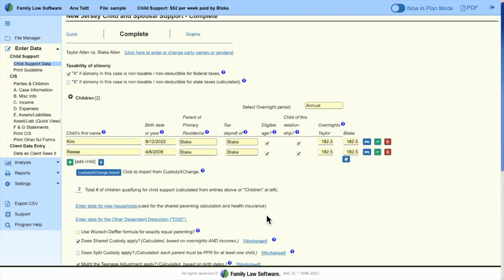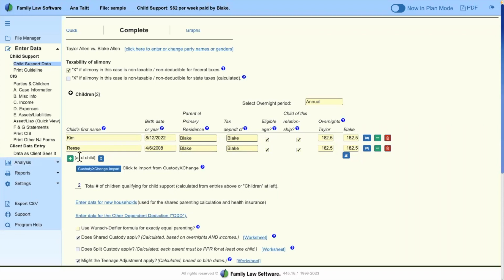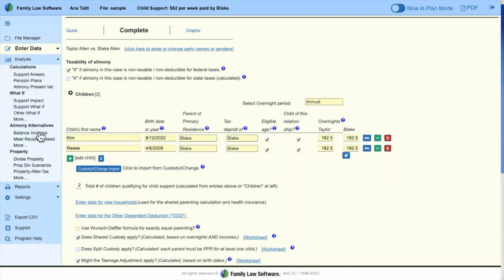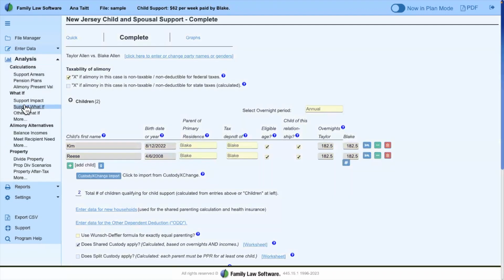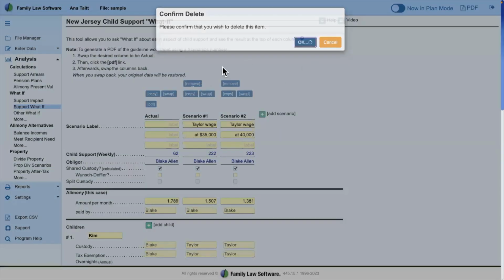Or in family law software, if you have one of these cases, we have a tool under analysis, and it's particularly helpful in New Jersey for this reason. If I click analysis and I have one of these 50-50 time sharing cases, I could click support what if. This tool is a side-by-side child support calculator. If you're using the sample file, when you come here, this is exactly what you'll see. But if you've never used this tool before because you didn't know it existed, or maybe underappreciated how powerful it is, when you come here, what you're going to see is this.